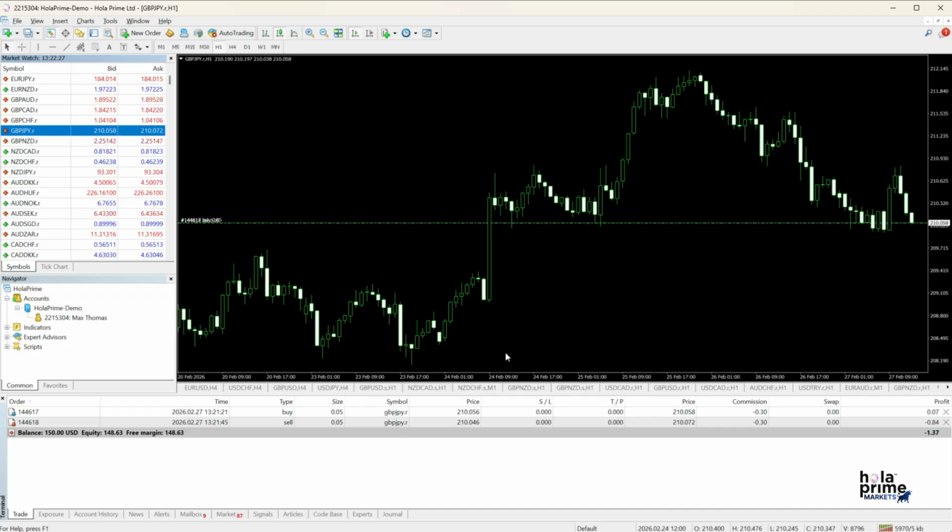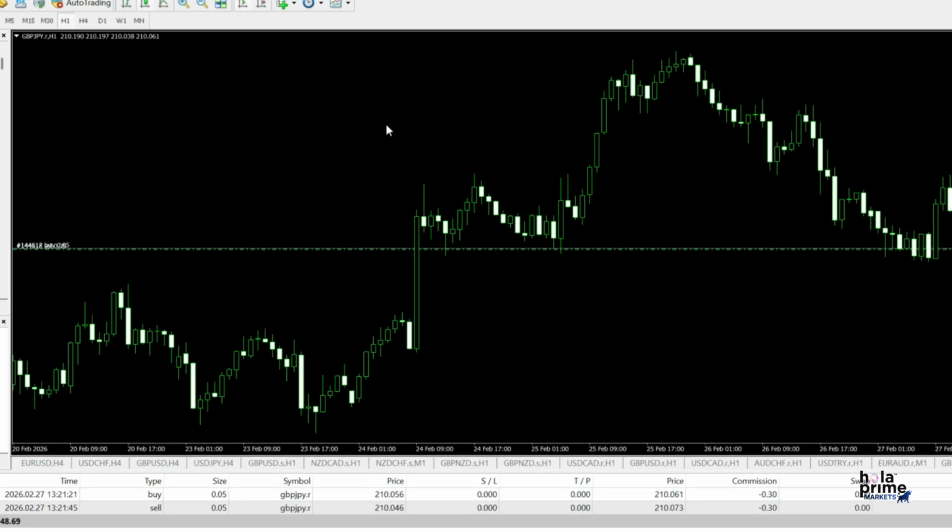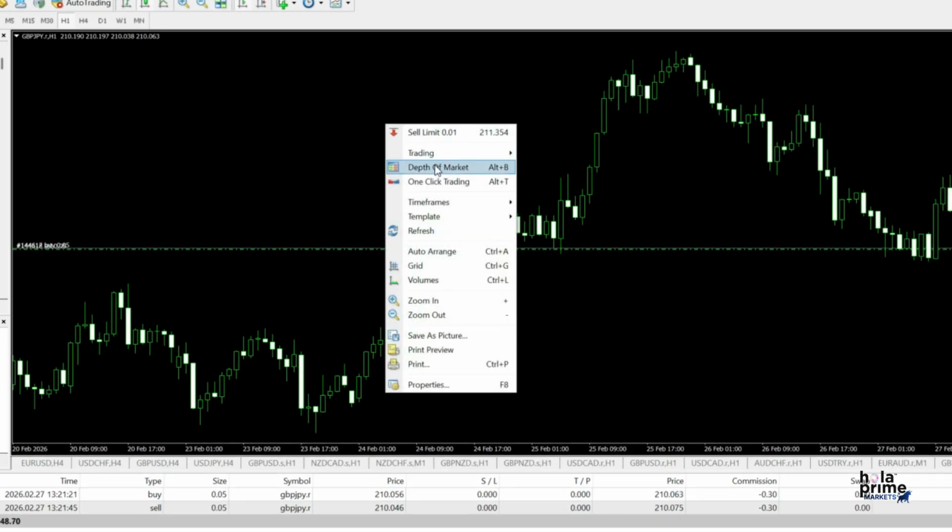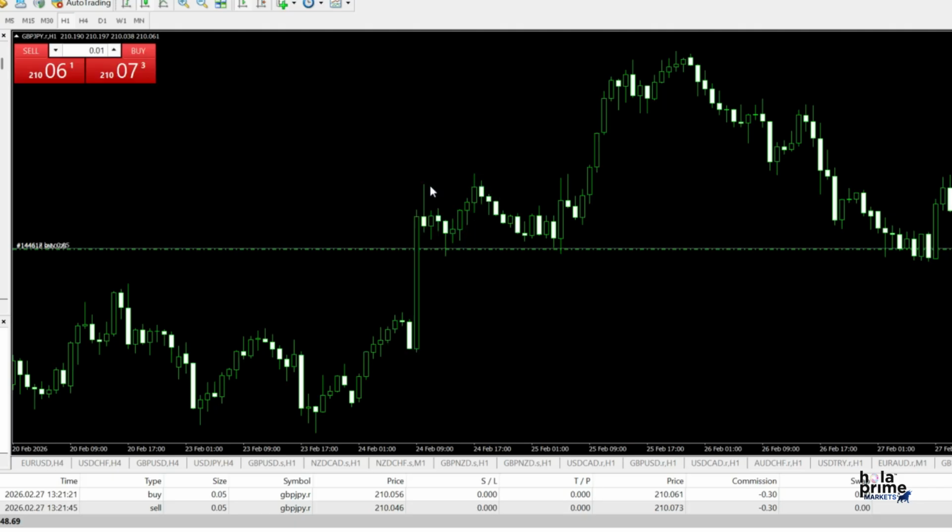To place trades using one-click trading, simply right-click on the chart of the respective instrument and click on One-Click Trading to enable it, or simply press Alt+T. You'll now see the Sell and Buy buttons directly on the top of the chart. Adjust the lot size if needed, and click Buy or Sell to place your trade.